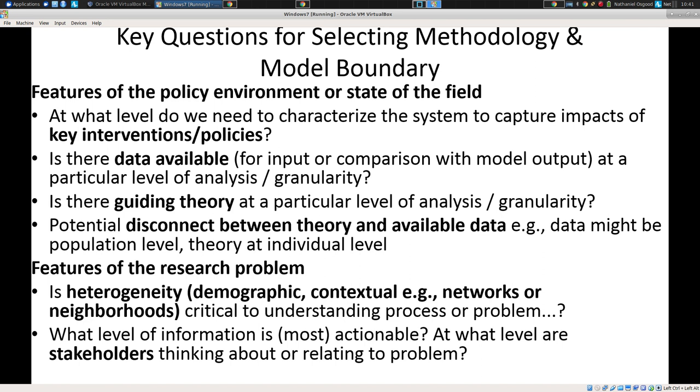I'll give you another example. Some years ago, we had a quite active line of research in diabetes in indigenous communities in Canada. We have a whole series of papers on this.